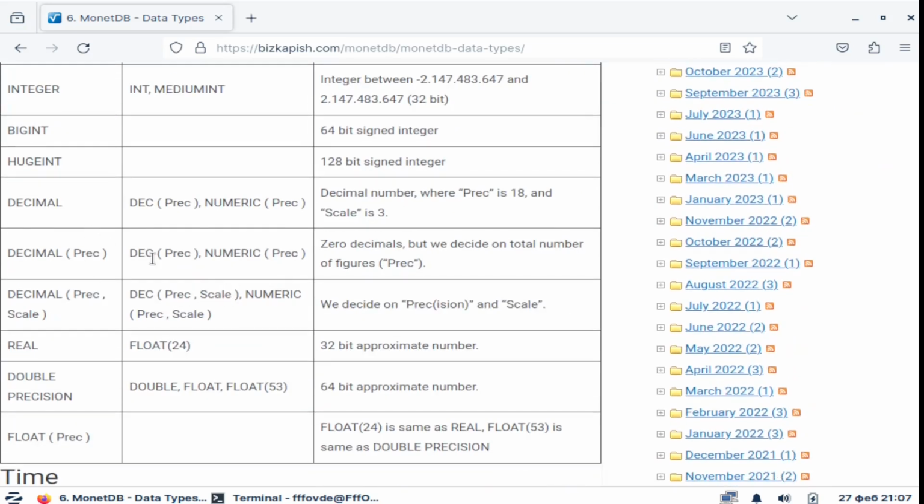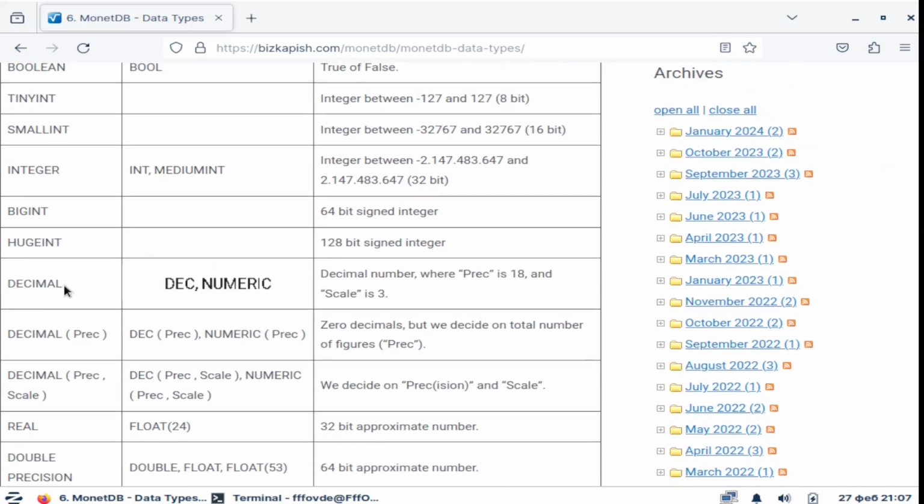And when we are defining decimal numbers, we can use default values. In that case, we are using decimal data type. Precision is then 18 and scale is 3. But we can also use this data type. In this case, precision is defined by us, but scale is 0. So there will be no decimal digits. And we can also define both precision and scale. Now we can go to our terminal.